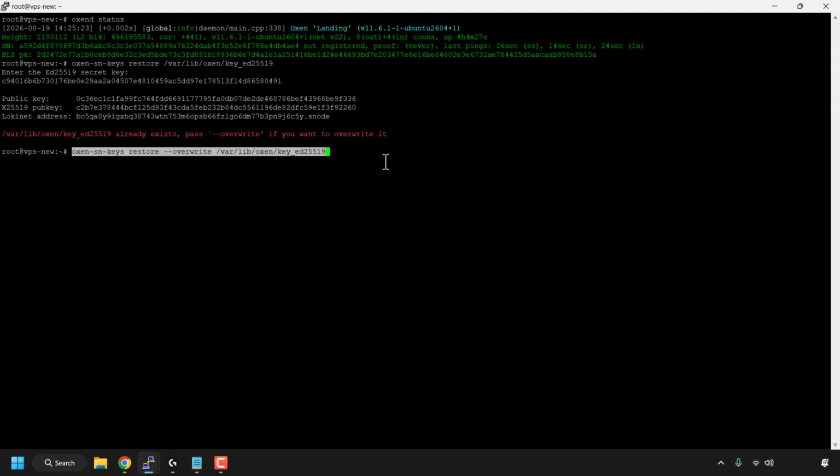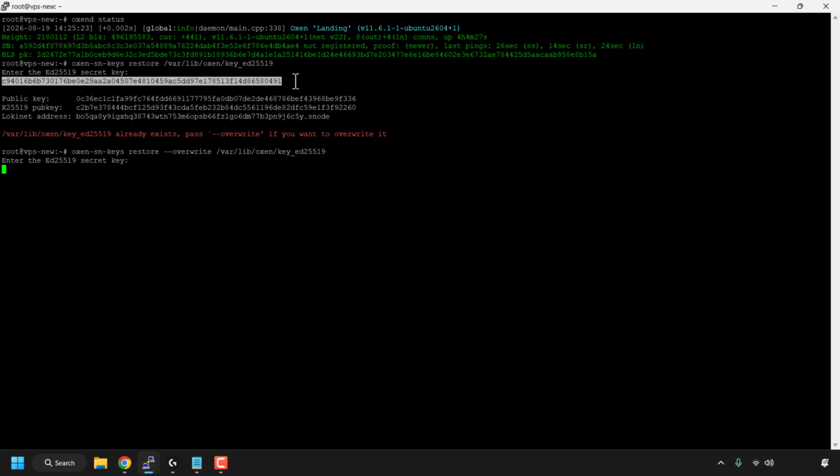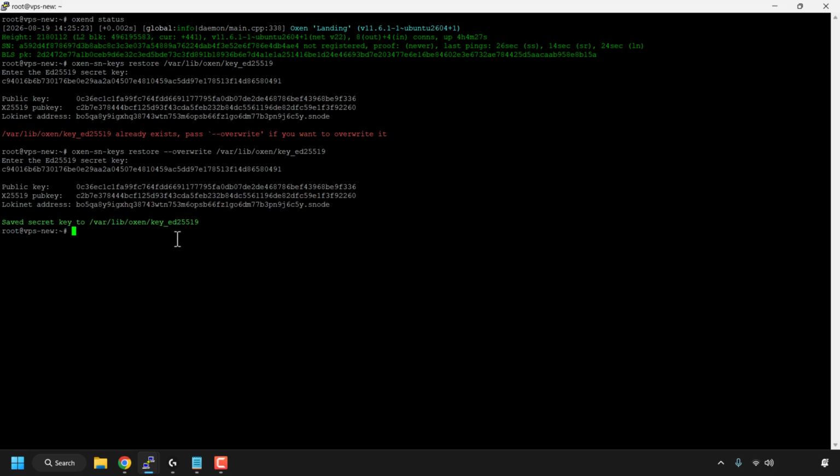right click to paste, and hit enter on your keyboard, and then again copy the ED25519 secret key from C9 all the way to 491. We can just do this in this terminal window as we have already pasted it in here previously. I'm going to left click to copy, and then I'm going to right click to paste. Press enter on your keyboard, and there we go, the secret key has been saved to the relevant directory on our new VPS.